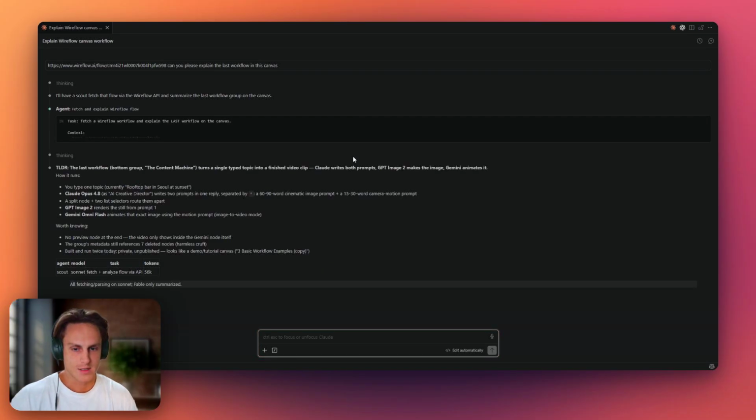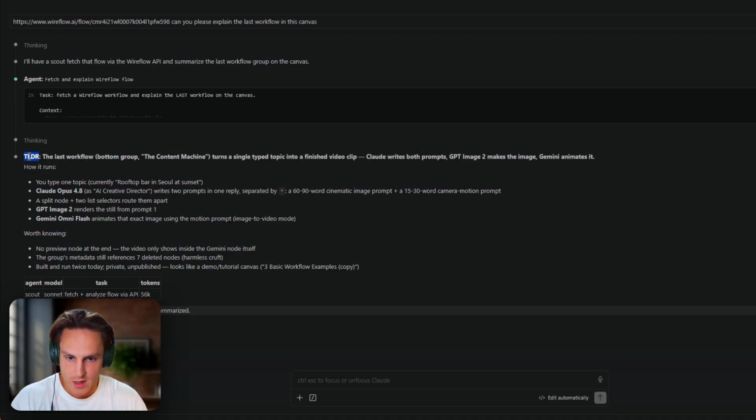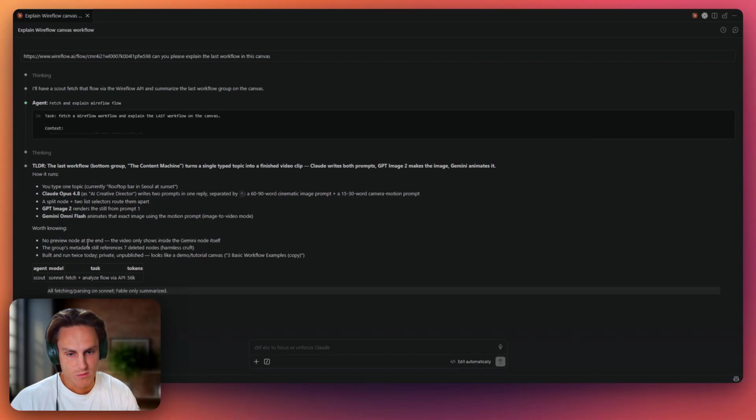So you can see my Claude Code has just finished up, giving me the breakdown, and it's pretty much said that the last workflow is called the content machine. It turns a single typed topic into a finished video clip. Claude writes both prompts, then GPT image 2 makes the image, and then Gemini animates it. And then it gives us a quick step-by-step breakdown, and a bit of insight on things that might be missing from the workflow.